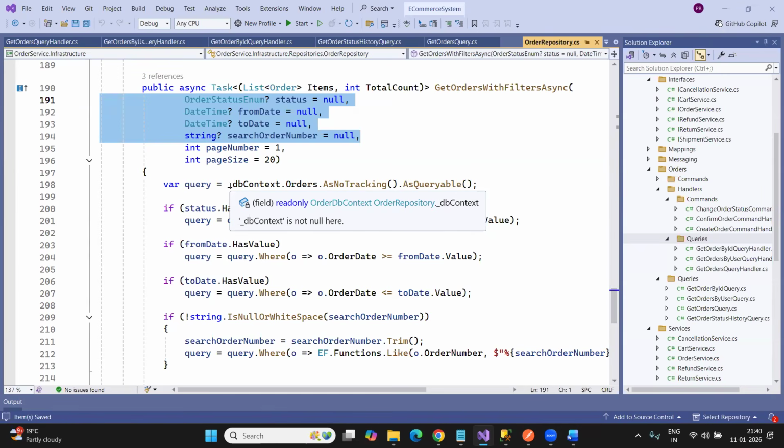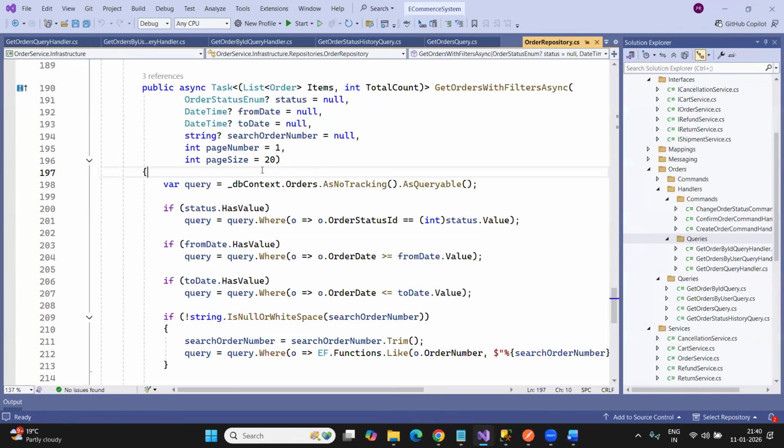There are two ways to execute a LINQ query: one is immediate execution, another is deferred execution. If you apply ToList, ToArray, ToDictionary, or FirstOrDefault, the query is going to be executed immediately. But if you apply AsQueryable, the query is just prepared in memory, but not executed.